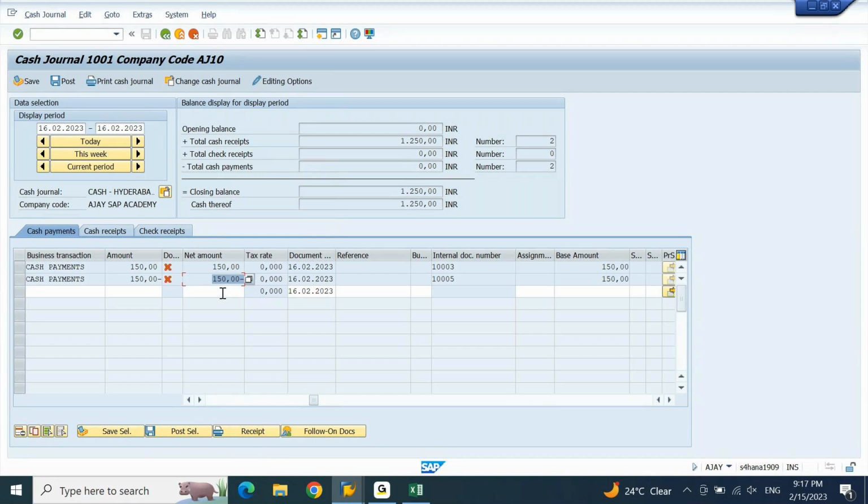Another internal document got generated, sir. Yes, another document will get generated. Correct. This is your standard behavior. Even when you reverse any transaction for accounting, it will generate another document number for you. Same is the logic here.